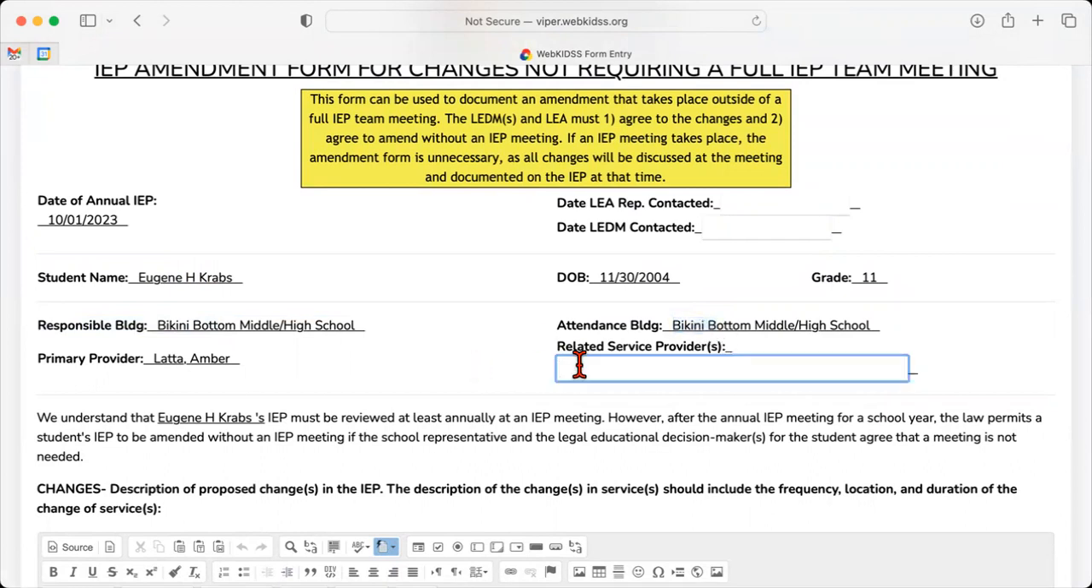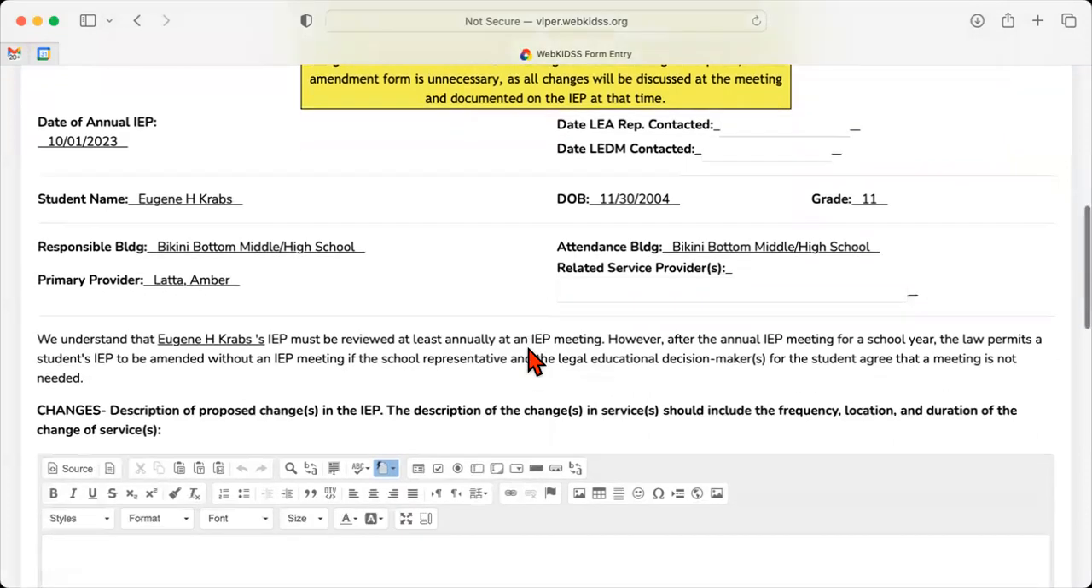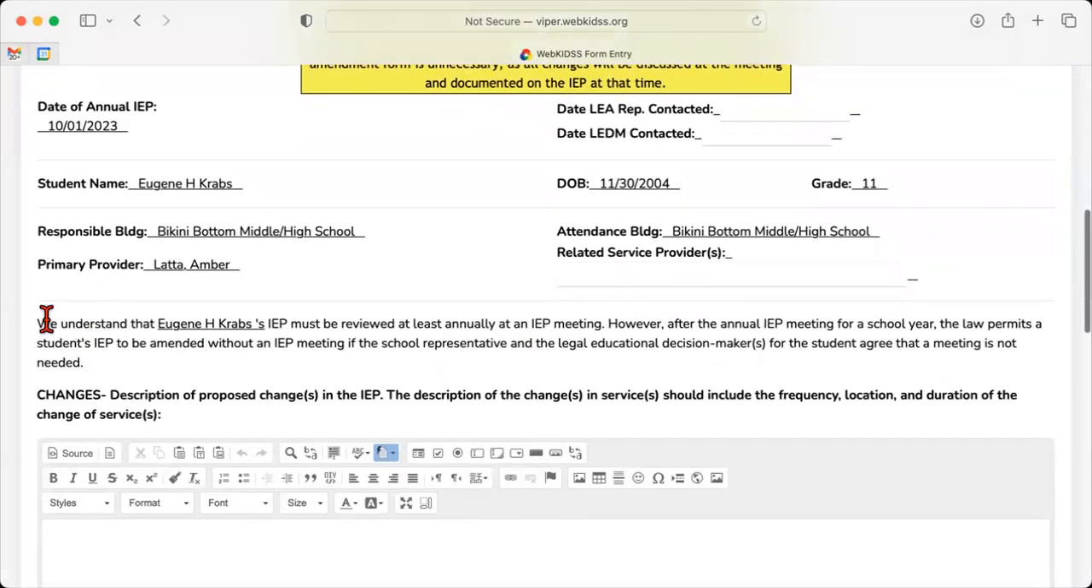For the related service provider, you don't necessarily have to list the person's name, like Mrs. Sampson or Mrs. Jones. It's more of OT, PT, social worker, the counselor, whatever the case is for related service providers. That's basically reminding you that you need to also notify those people that an amendment has been done and provide them that update.